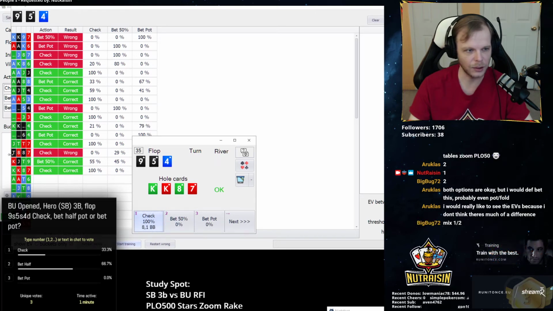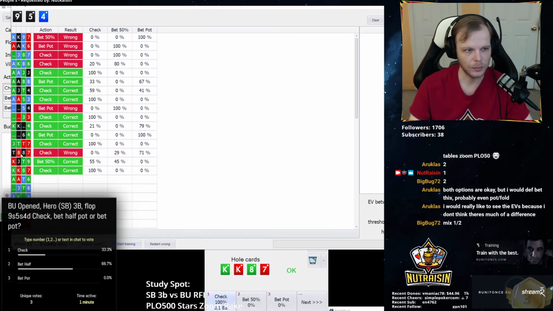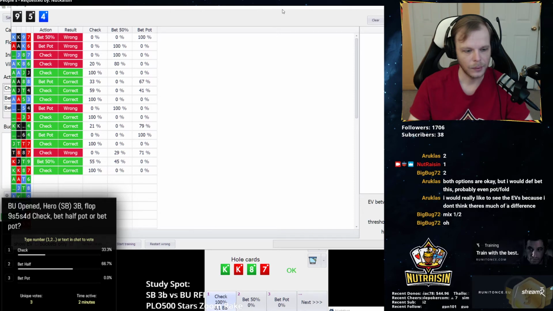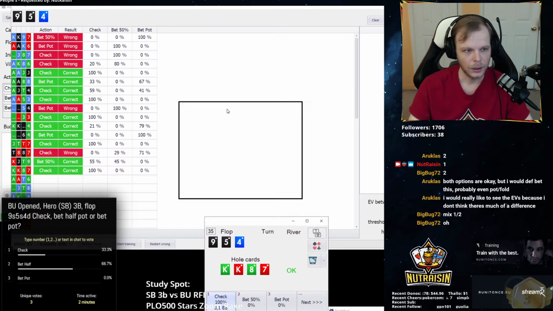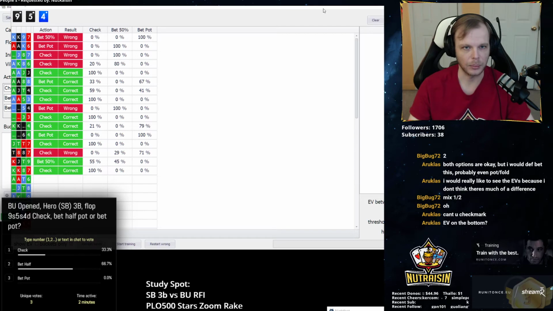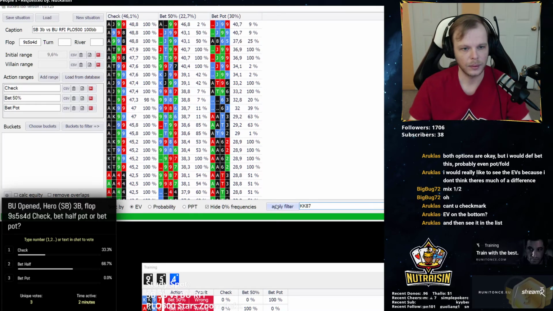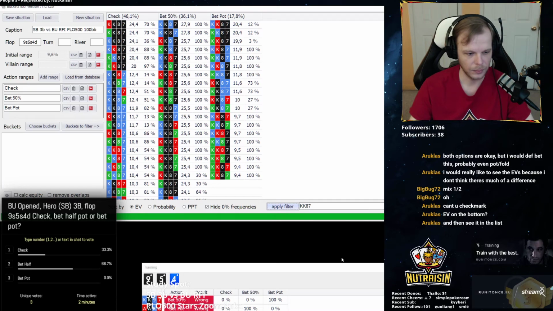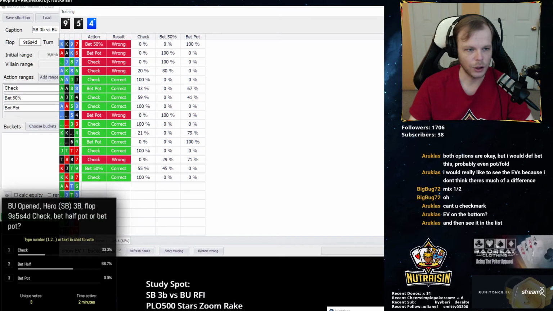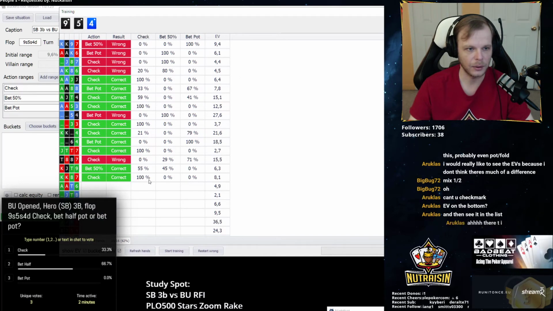Would really like to see the EVs. Can I do something about this? You know, this is the King 8-7. Let me try something. Go on the main window here. King 8-7. Checkmark EV on the bottom. Now here, it only shows the EV of our chosen action. So it doesn't split it up into, you know, EV for betting, EV for the other parts.